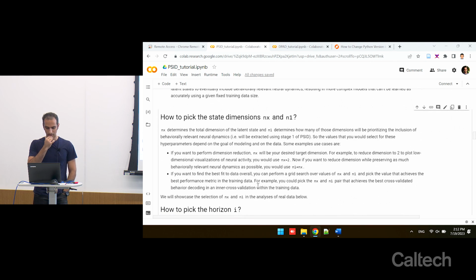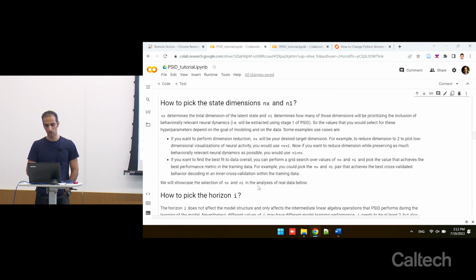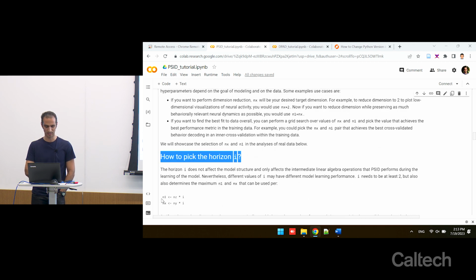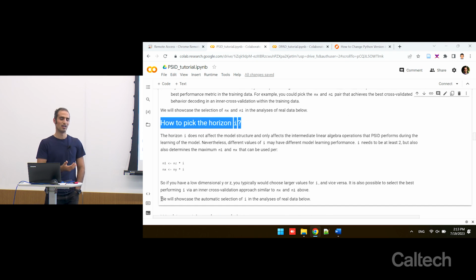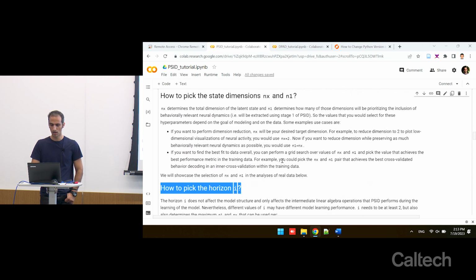A couple of notes: two hyperparameters are the things you need to pass to PSID to learn your model. One is that horizon parameter that I mentioned, 5 or 10 is typically good. But ideally, you should try different values within your training data and find the value that works best for your data. That's what we will do later in the notebook when we work with real data.